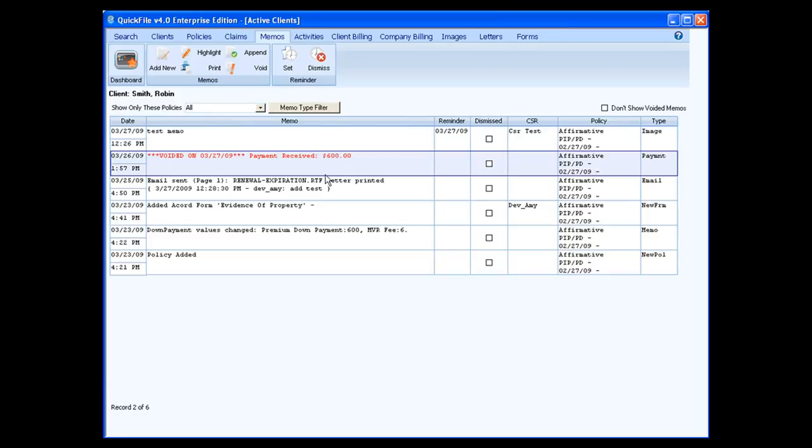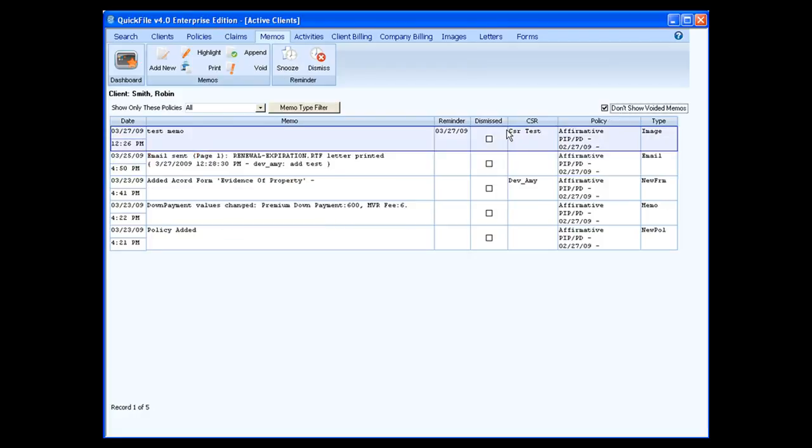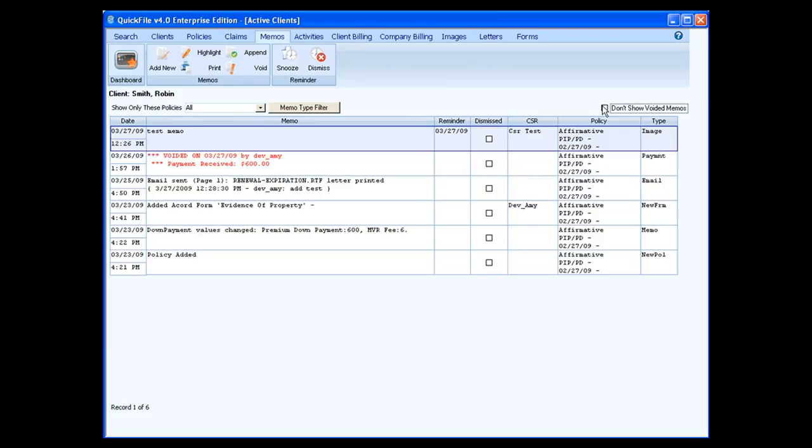Now one of the handy things about this, since you can't delete memos, is you can hide your voided ones. Over here on the upper right it says don't show voided memos. And once I check mark this, it will hide all voided memos on all of my clients. So if I check mark here, poof, just like magic, the voided memo disappeared. It's still there. If I want to bring it back, I simply uncheck mark this, and it's going to come back. See, there it is.